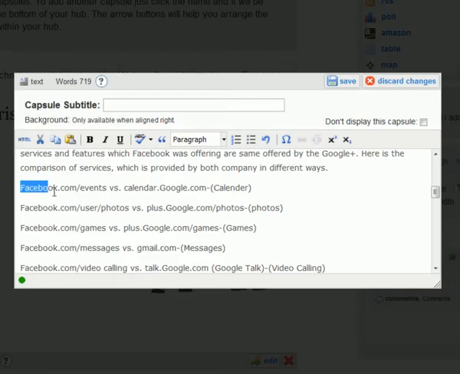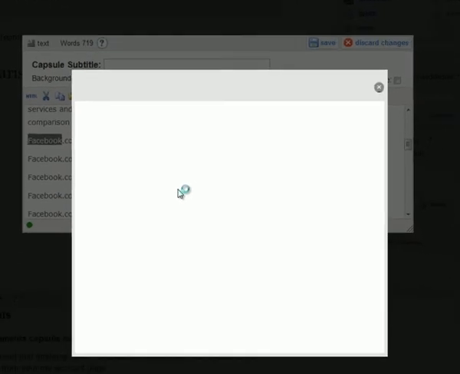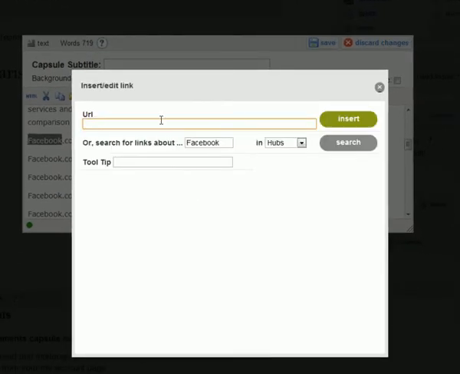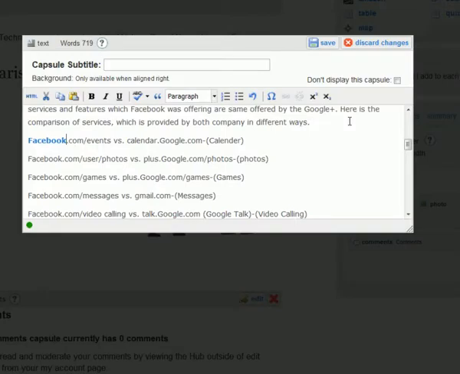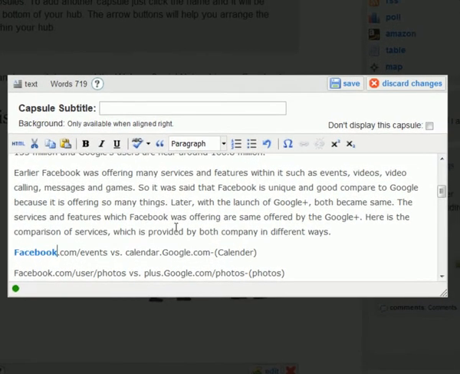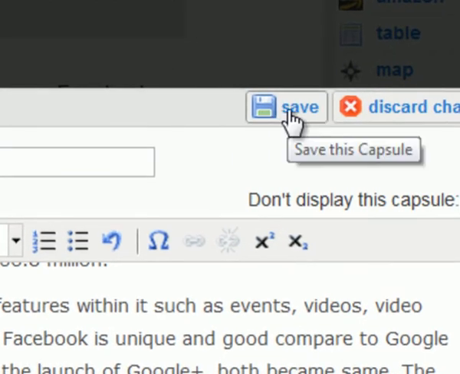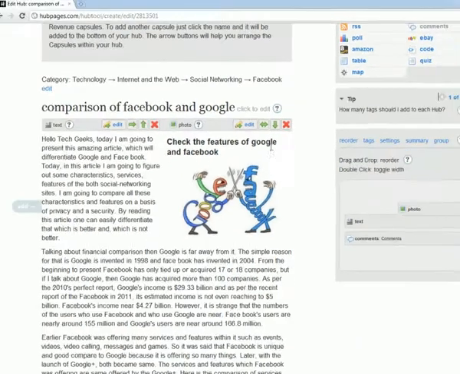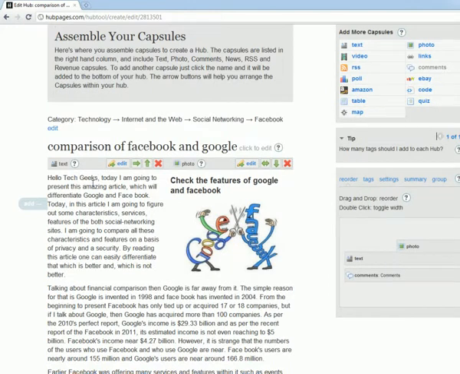Suppose this is a keyword, Facebook, then I can give a link here. In this way you can publish your brand or publish your business. http://www.facebook.com. So the link has been given, you have to click on save. So it is showing that my article will look like this.